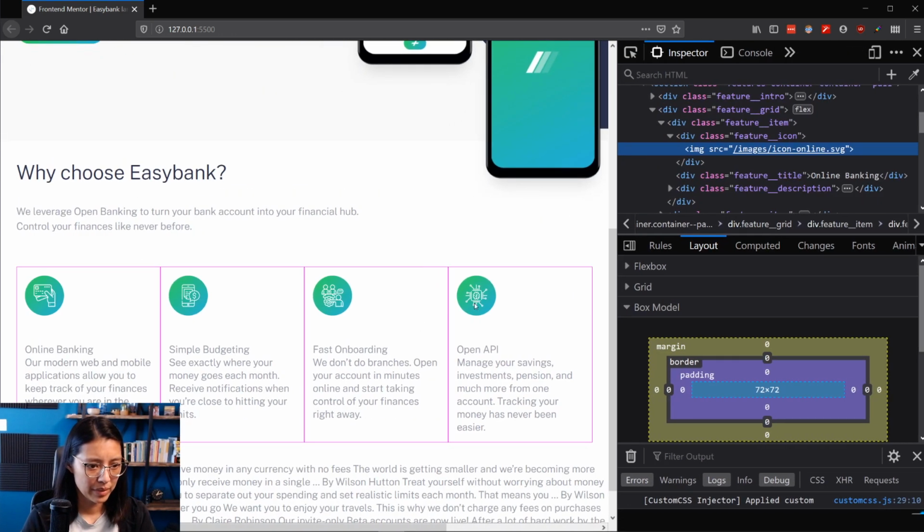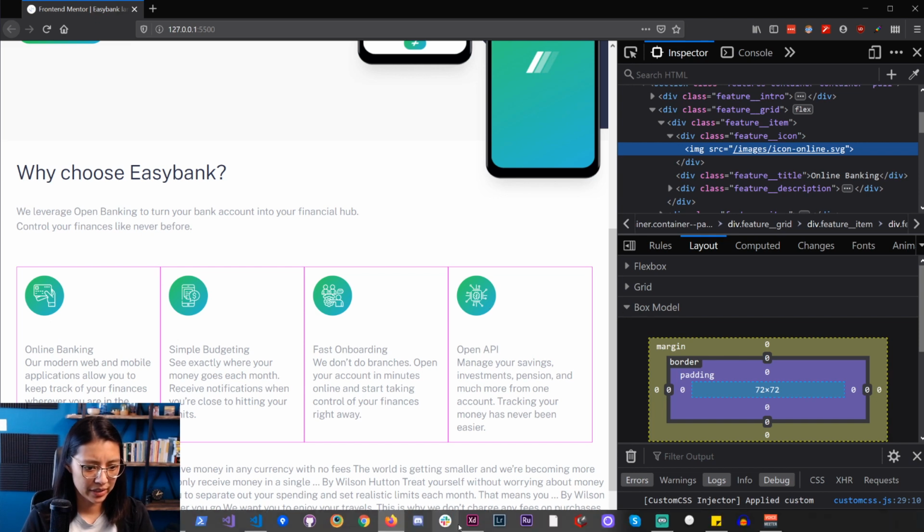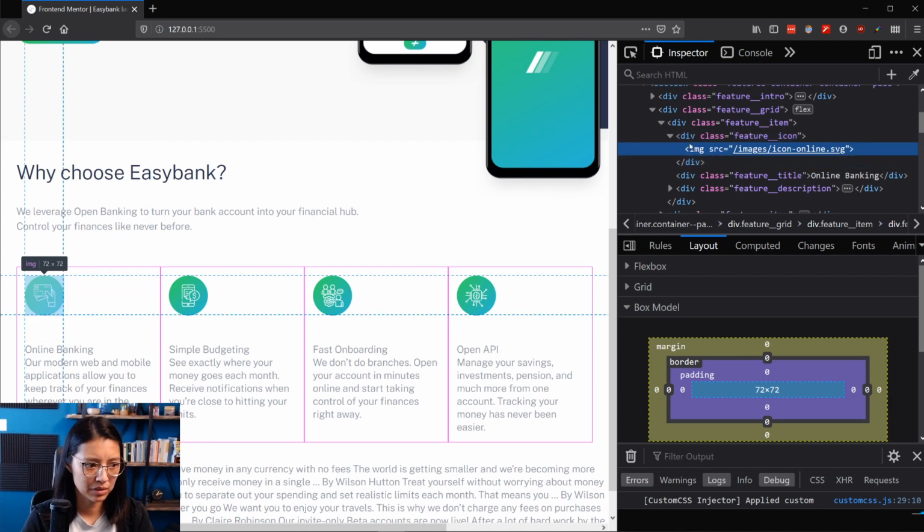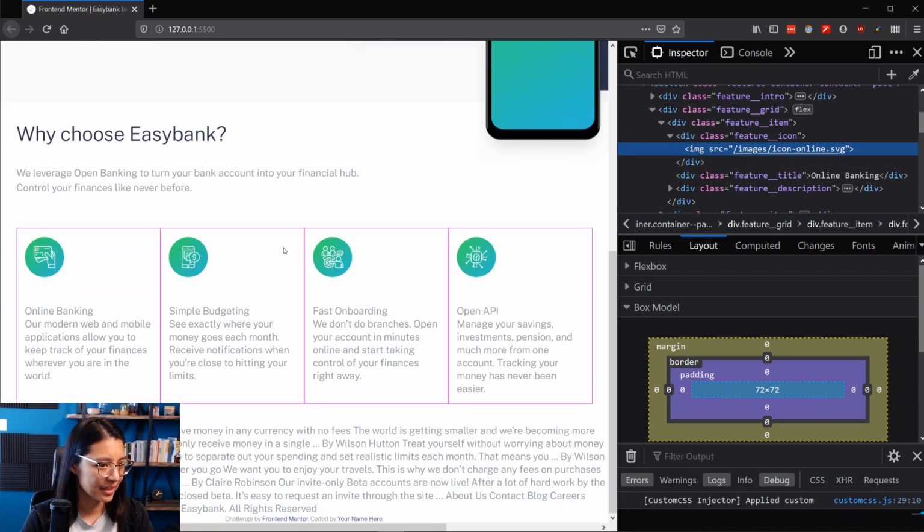Cool. Let me also double check and see if the icon image is the same or different. Looks like they're the same. Just double check that to be sure. About 74, and same for desktop. So I think we are good with this. They're staying the same between mobile and desktop.